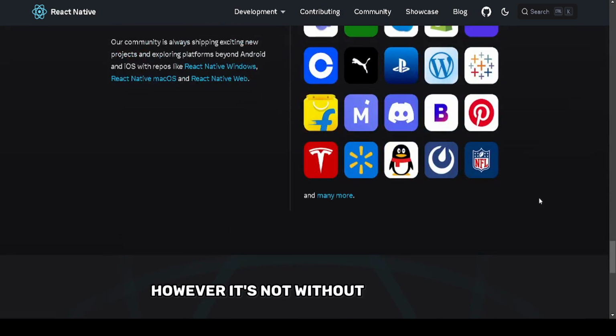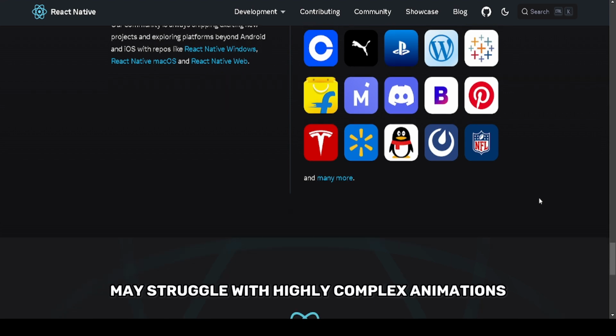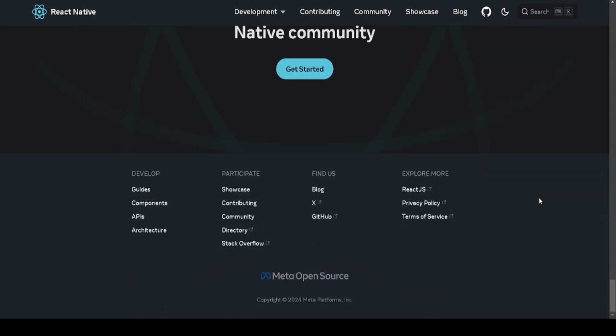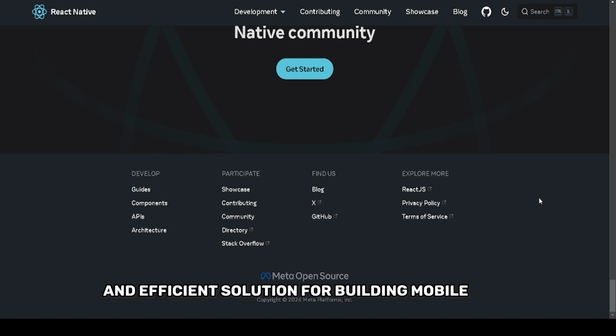However, it's not without limitations. React Native may struggle with highly complex animations or apps requiring heavy computational tasks, but for most business-focused apps, it's more than sufficient. In summary, React Native is a powerful, flexible, and efficient solution for building mobile apps.